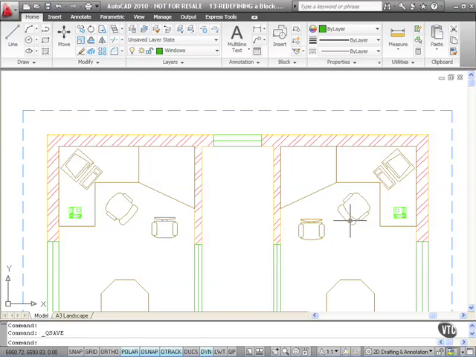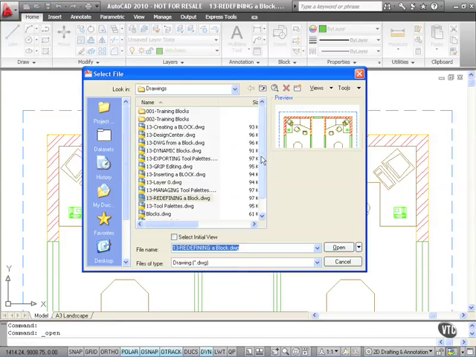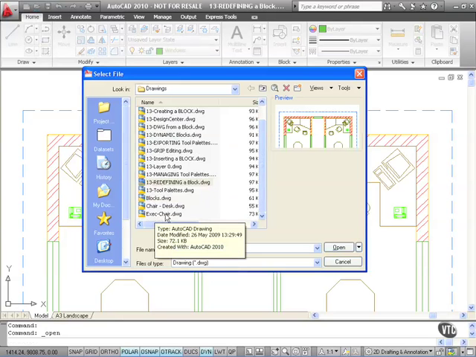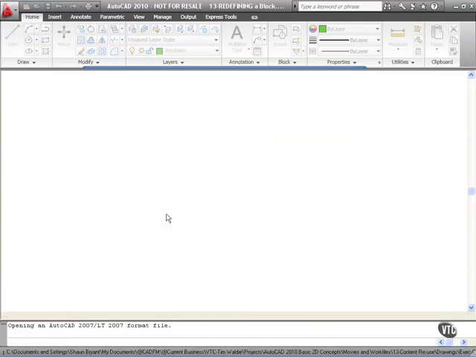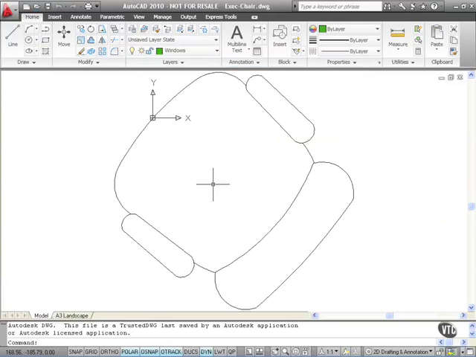What I'm going to do is open up the drawing that we created from the block. We did this previously. It's the exec chair drawing there. So I now double click. I'm going to edit the chair drawing itself. I'm going to remove these objects here.